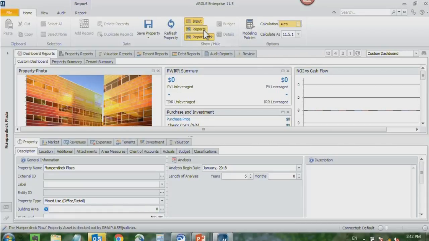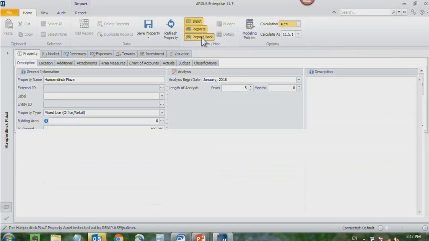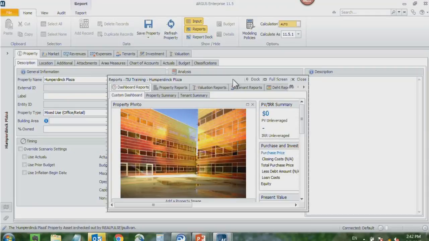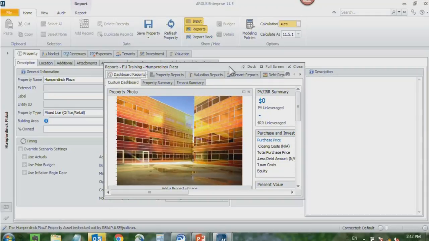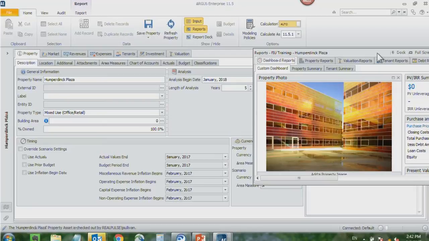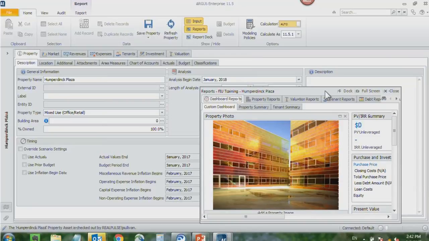If you ever get to work on a dual monitor setup, what I really like to do is use the report dock feature. The report dock will pull my reports into a separate window. It's accessible through the show hide section of the home ribbon. If I click on report dock, my reports are now in a separate window. So if I am working on two monitors, I can drag the reports over to the second monitor and view inputs and reports full screen, side by side, updating in real time. And for our clients, this was a big value add. This is really changing the way people are working with the Argus systems.